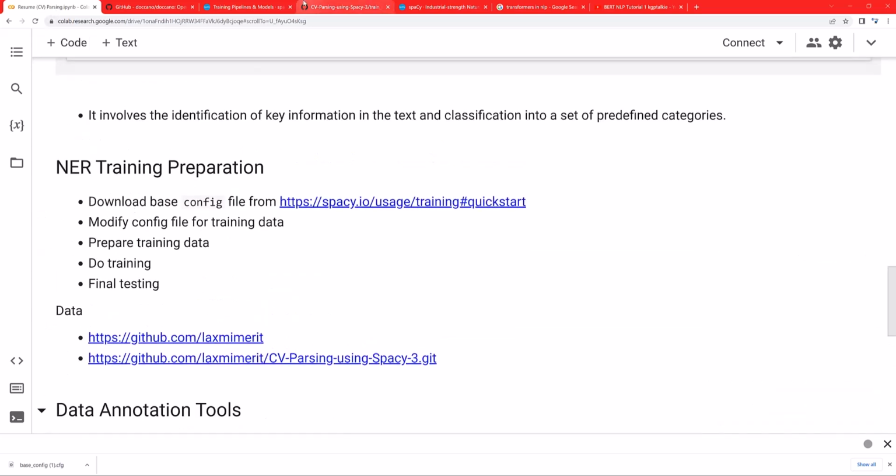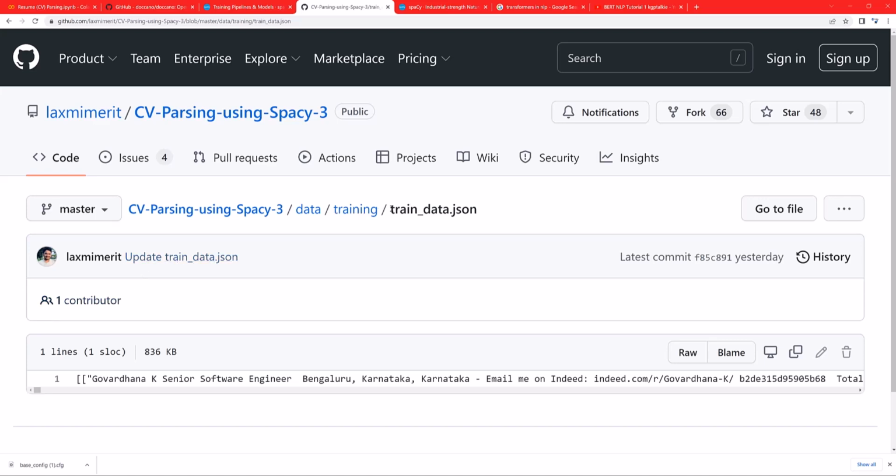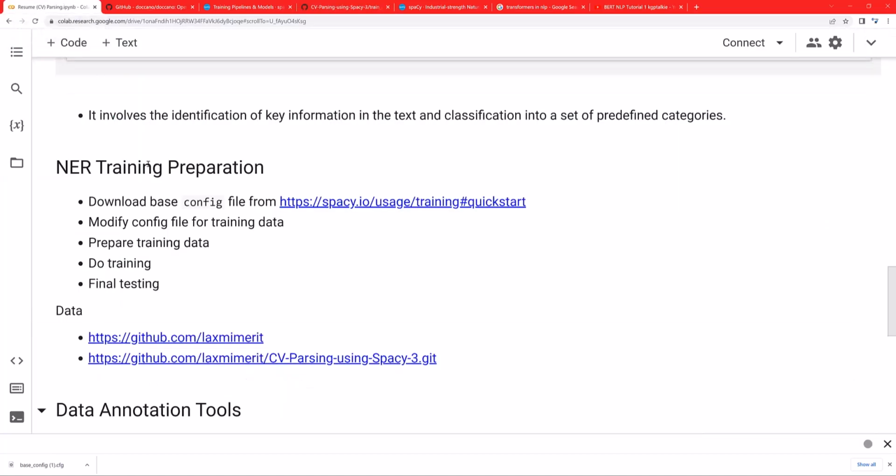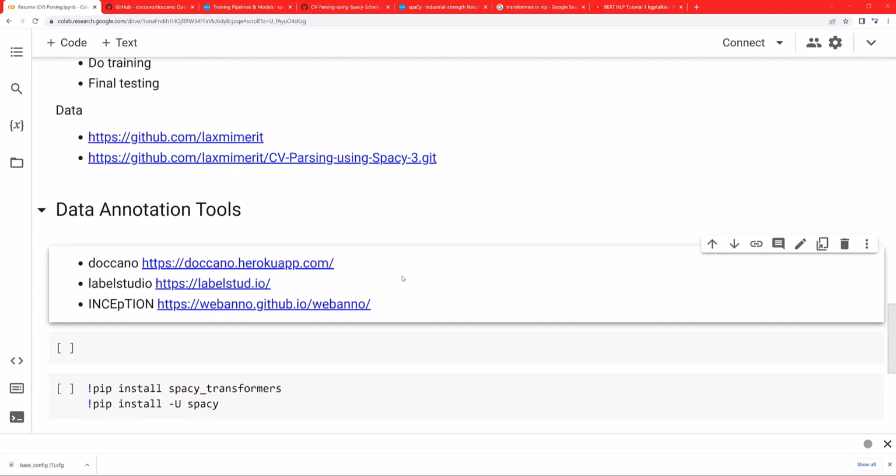For example, the data annotation is done here in training data.json. All this data annotation is done there. Let me just show you here somewhere. Do you see there? These are the annotated data. In the text data, it says that the characters at index 229 to 239 are the designation. Character number 82 to 124 is the email address. Based on these, we will be training our algorithm, and thereafter for the prediction we don't need the annotation, right? Prediction can be done on the raw text data itself.